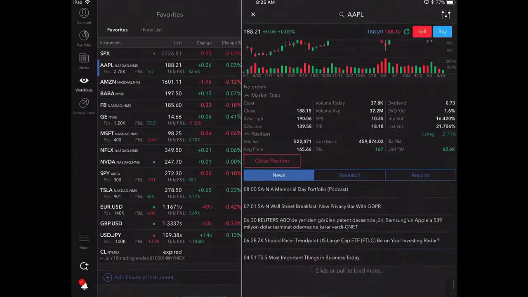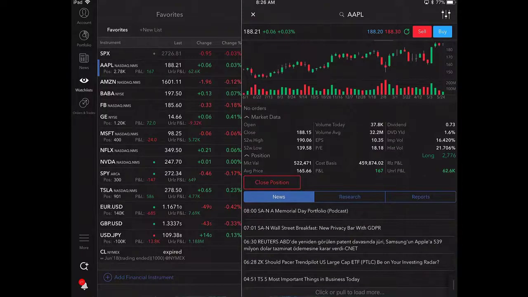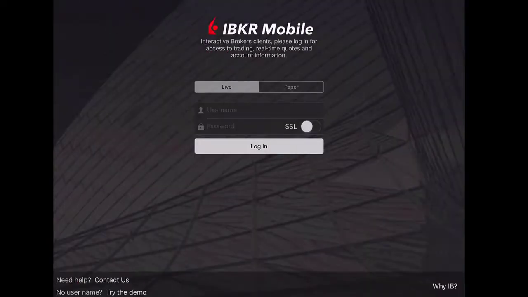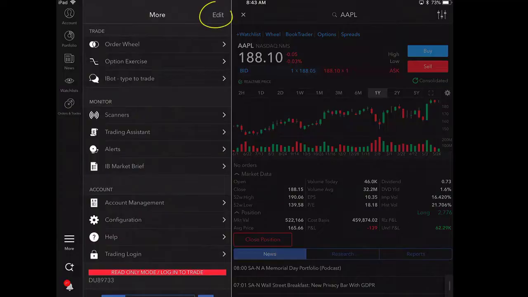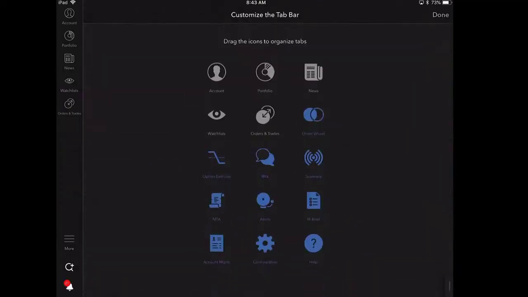Let's begin exploring the iPad user interface. After you log in to IBKR Mobile on the iPad, you'll see it open with a menu bar on the far left. The icons on the menu bar can be customized simply by tapping More on the left and then Edit on the top right of the side panel. Similar to IBKR Mobile on the iPhone, light-colored icons are visible on the menu bar. Just drag a blue icon to the menu bar to customize. For instance, I'll drag the iBot icon to the menu bar. Tap Done to the top right when you're finished.